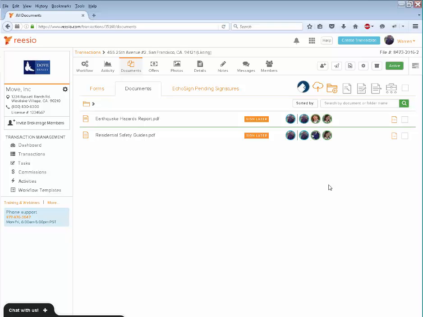Now, if you want to send a document for e-signature, you can do that as well. Reesio includes a free Adobe EchoSign account with all Reesio accounts, which allows you to send your documents for electronic signature. So if I wanted to send some of these documents to be signed, you could select as many as you want, or I could select both if I wanted to, or I can just do the one.